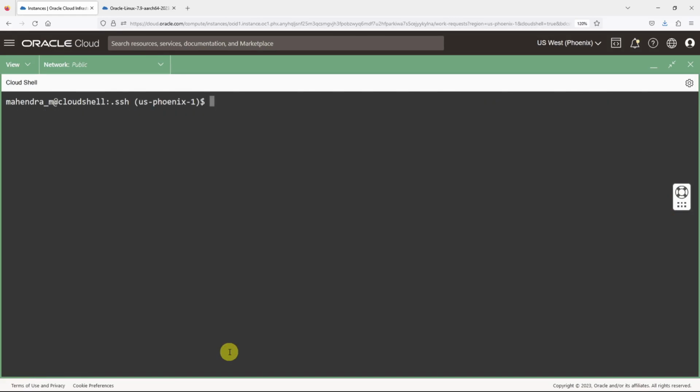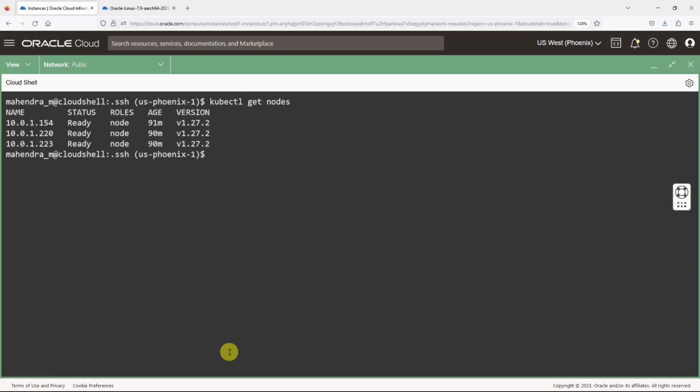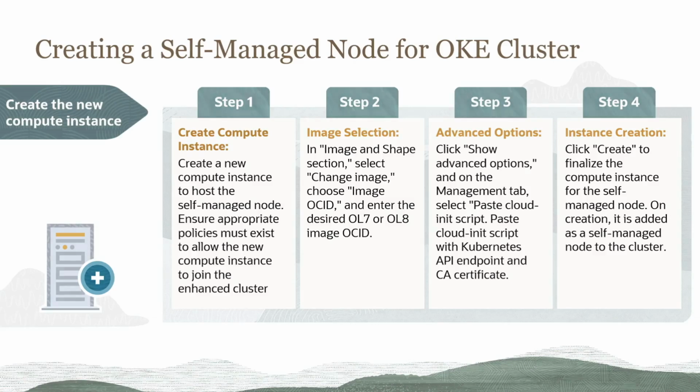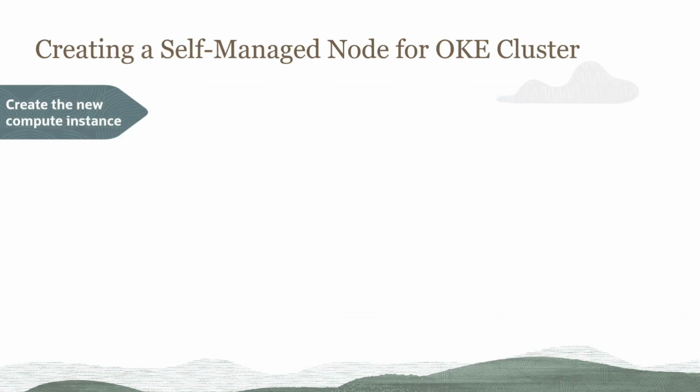I'll clear the screen. And I'll show you the number of nodes that currently exist in our Kubernetes cluster. Well, the cluster to which we'll be attaching our self-managed node currently is running with a single pool having 3 nodes in it. Once the compute instance is provisioned, we will be able to see a 4th entry for our compute instance as a self-managed node in our cluster. Let's wrap things up by ensuring our self-managed node is seamlessly integrated into our Kubernetes cluster, and here's how you can verify it.